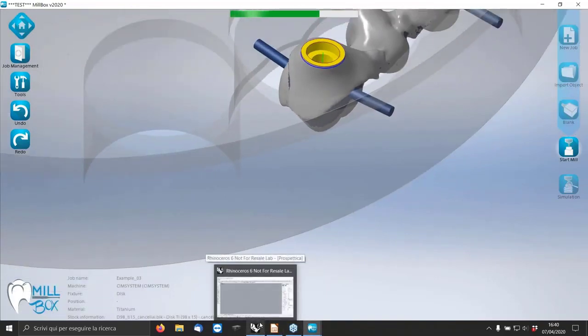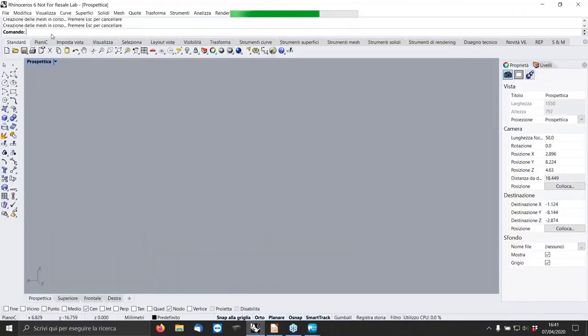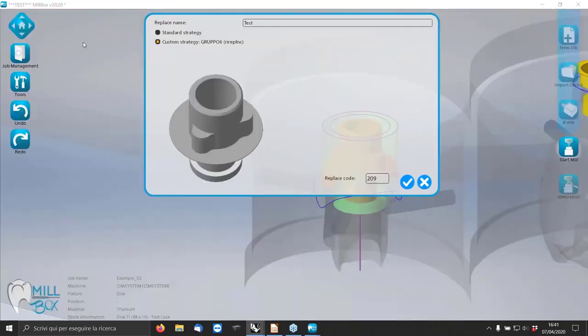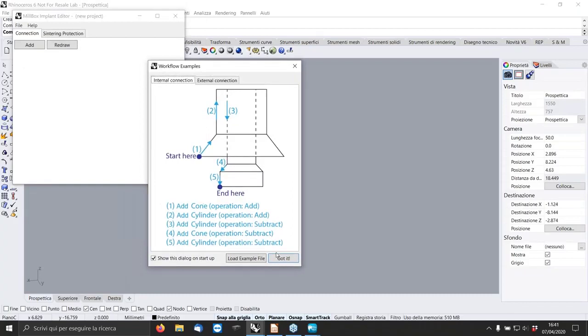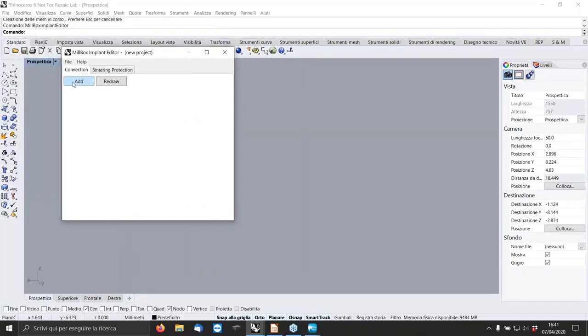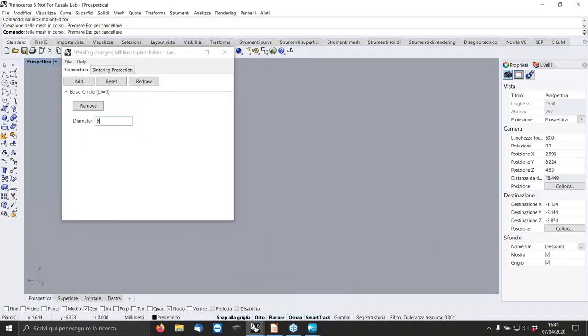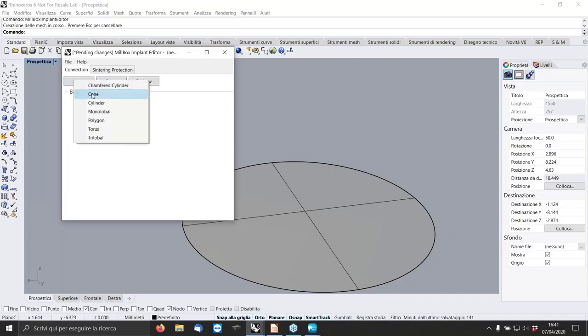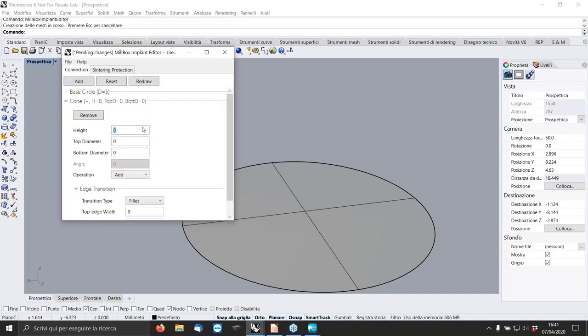I want to show you another particular connection, probably the most difficult. So we go back, Mailbox, in Rhinoceros and in MillBox Implant Editor. Okay. And we start to design one of the most important, most difficult connections I know. Height 0.5. Top diameter is 4.8. Bottom diameter is 3.8.